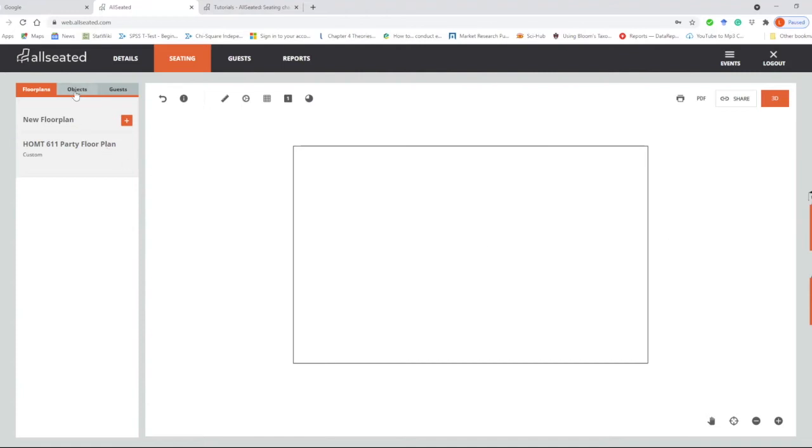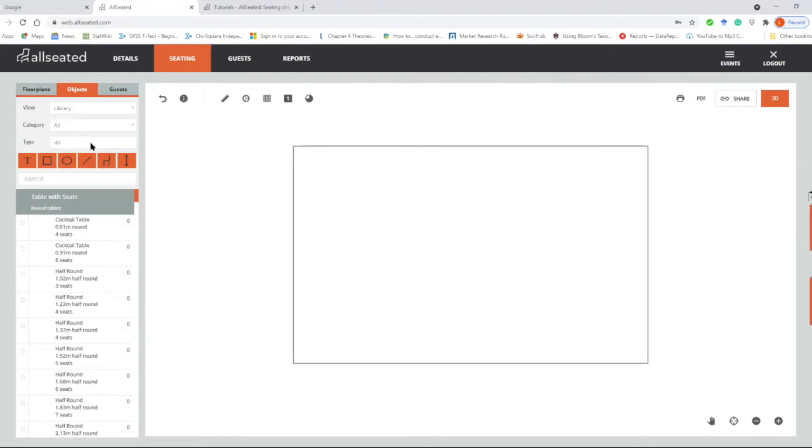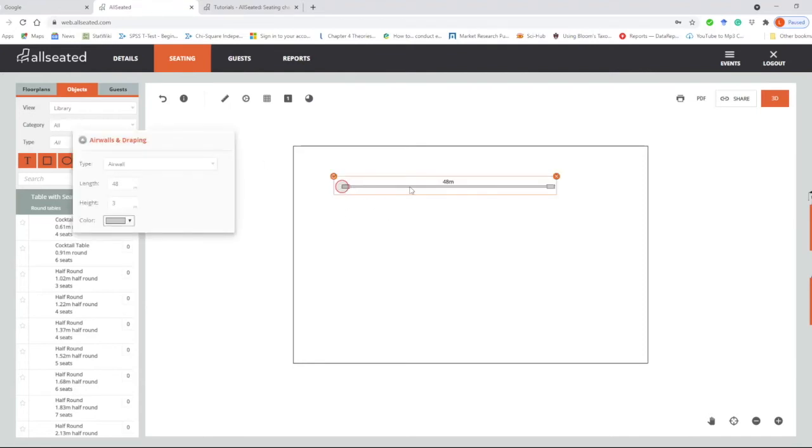So now that we have the floor space, we are going to objects. Now, objects help us to fill the floor space with different objects, right? So you can put in text, you can put in custom object shapes, you can put in lines, you can put in ceremony chairs, and then you can put in air walls and draping, depending on you, right? So for instance, if you click draping, we can draw draping from one point to the other. Do you see that? Yeah. So it means that we are putting draping on this side.